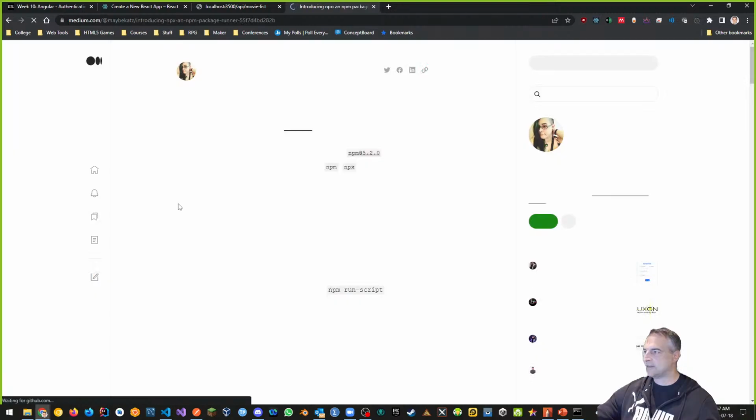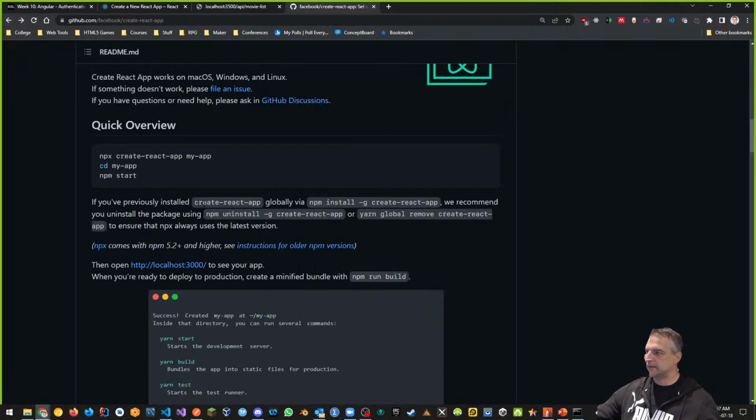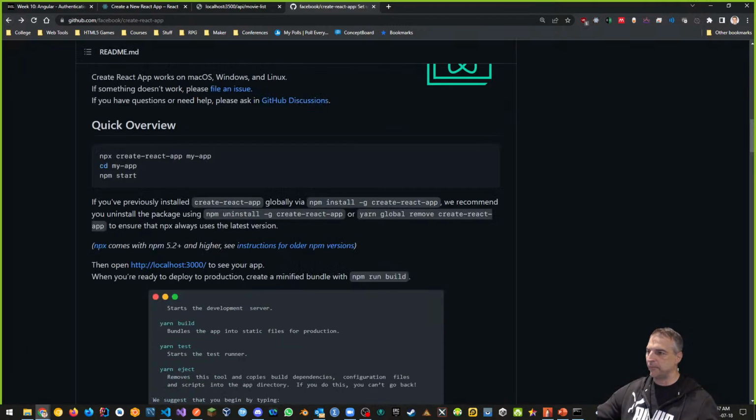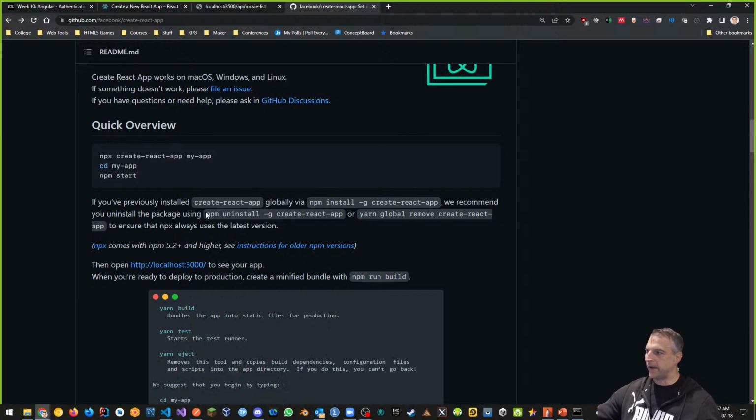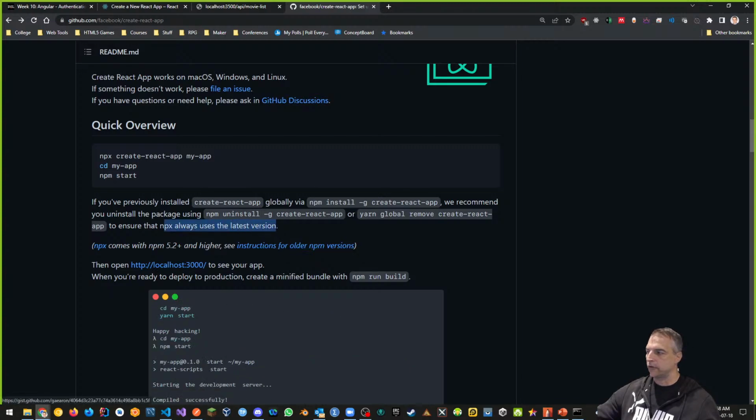So it says, if you've previously installed Create React App globally via npm, we recommend you uninstall the package using npm uninstall or yarn, to ensure that npx always uses the latest version. So this is the first piece to understand, which is a different way of doing things than what we've done so far. Number one. Okay, great.